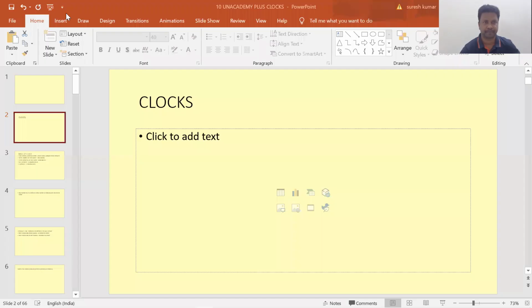Today we are going to see clocks. First we will start with the basics, then we will see the types. So, the basics of clocks.